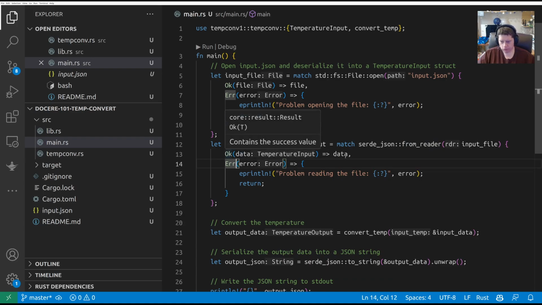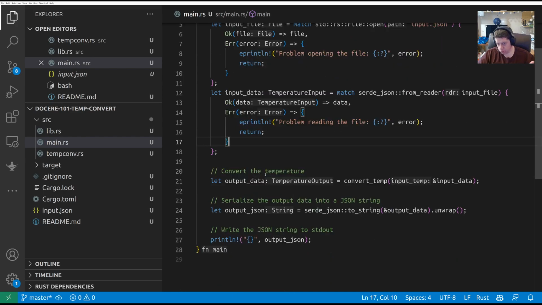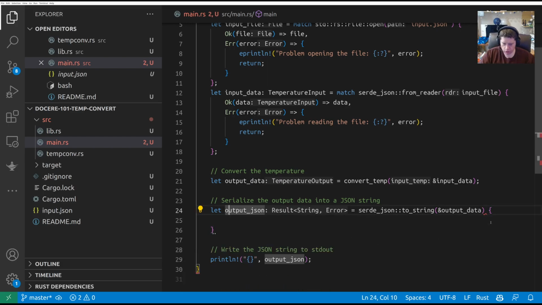Otherwise, we will say, okay, we're going to use the data. Because remember, the result enum holds a value, and we're extracting it right here. And error also holds a value, and we're extracting it here. So if I were to continue this, I would need to do that one more place here. And that's for serialization. Let's say you tried to serialize a value that wasn't serializable. You'd get an error.